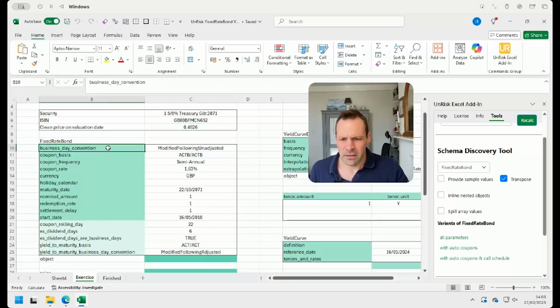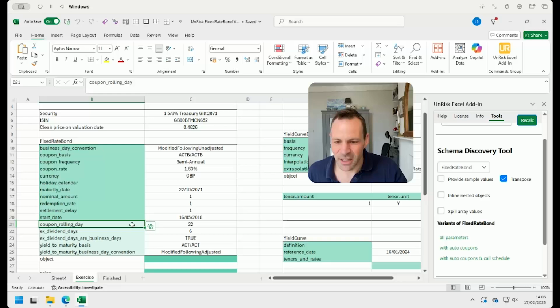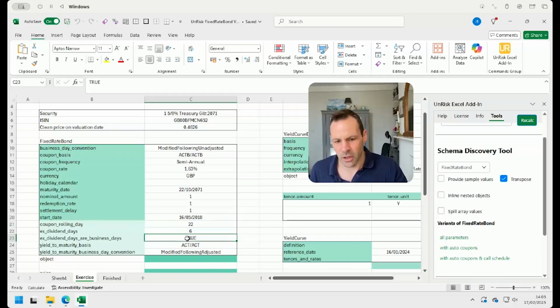Now here are the required properties of the bond. I happen to know, because I have the pleasure of working quite a lot with UK gilts in my life, that there are some other properties which are useful, such as the coupon rolling day, which determines that the coupons are always paid on, or at least recognised on, the 22nd day of each month. UK gilts also have an ex-dividend or ex-coupon period of 6 working days. That's given by the ex-dividend days are business days flag, and the value 6.